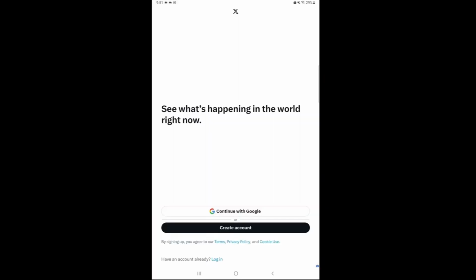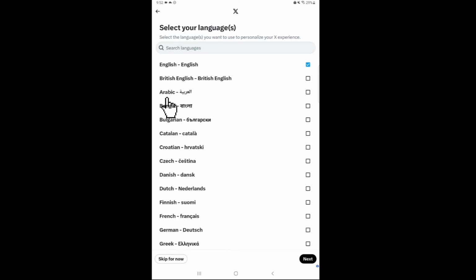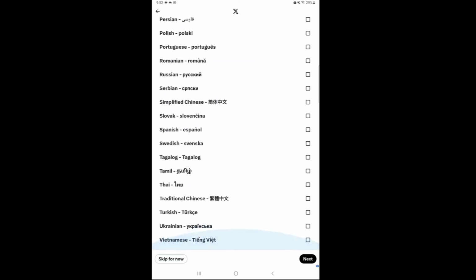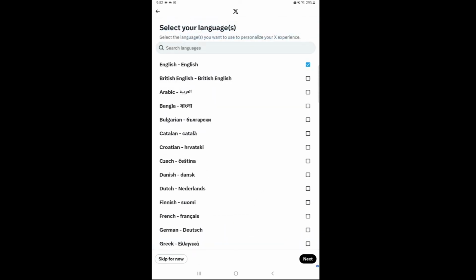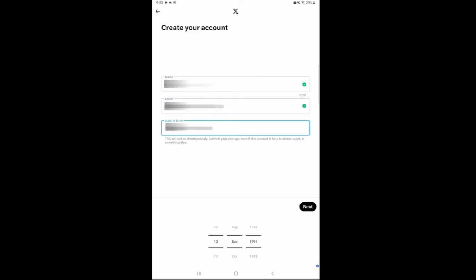Now since today we are going to create an account, tap on create account. The first step is to select the language. If you want language apart from English, then click on show more, scroll down and choose your language. For now this video will be in English, so I'll choose English language. Then go to the next, enter your name, then your email, provide your date of birth, go to the next.